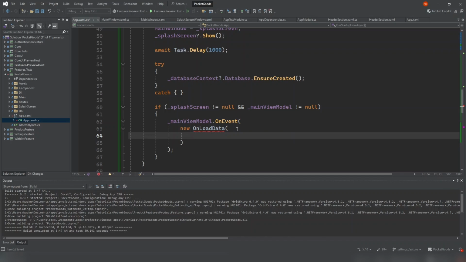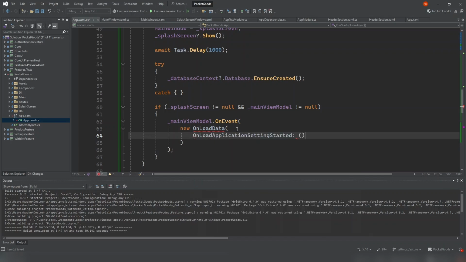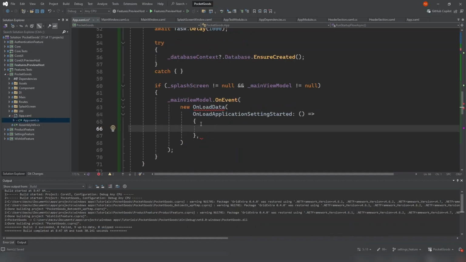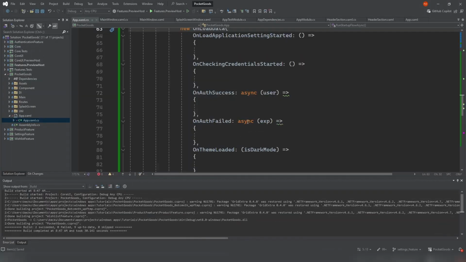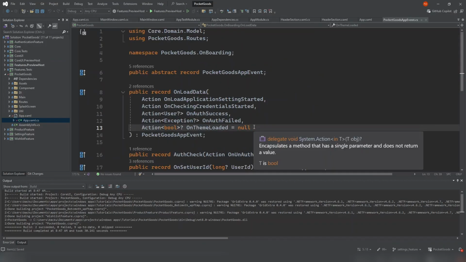The first action actually is on load application settings started. It's going to be triggered as soon as we're going to start loading the data. I'm going to provide the others and we're going to do the rest accordingly. All right, I guess that we have to add another callback function to set latest destination after loading the data. All right, let's add it here.